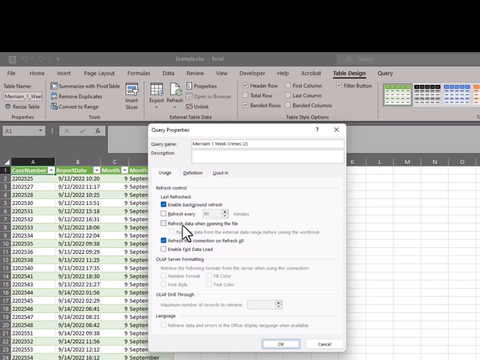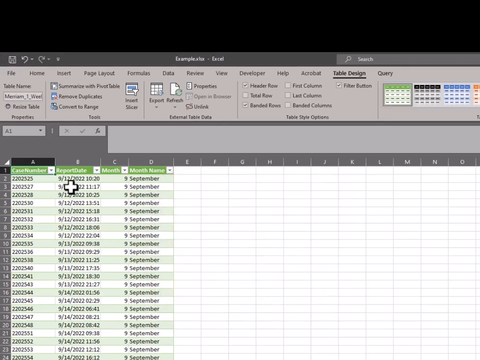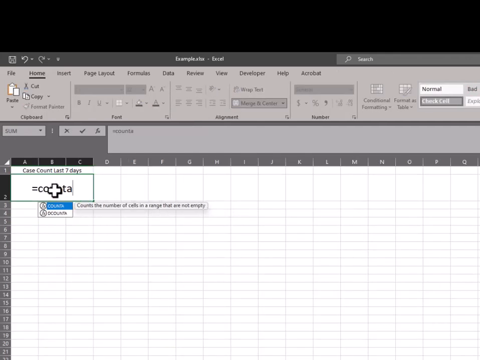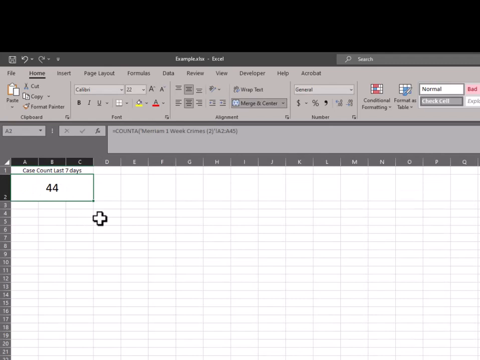The one I typically use is this Refresh data when opening the file. What this is going to do is every time I open this Excel sheet, it's going to run that query in the background and give me new data. So right now it has the last 7 days from where we're at. I'm going to go over here, and just to show, I'm just going to do a quick count for that, and we're going to select this column here, close those parentheses, and see there's 44 cases that we've had in the last 7 days. So when I open this the next day and it recalculates for the prior 7 days, this number automatically updates.